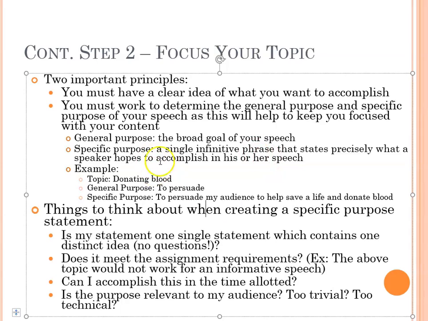All right. And so when you're writing your speech, you can always come back to that and go, am I still persuading people? Am I still persuading them to help save a life and donate blood? And if the answer is no, then you need to revisit whatever it is that you're writing in your speech. So a few things to think about when creating a specific purpose statement is my statement one single statement, or is it too long? Did I accidentally create it as a question? You want to avoid all that. Does it meet the assignment requirements? Whatever it is.